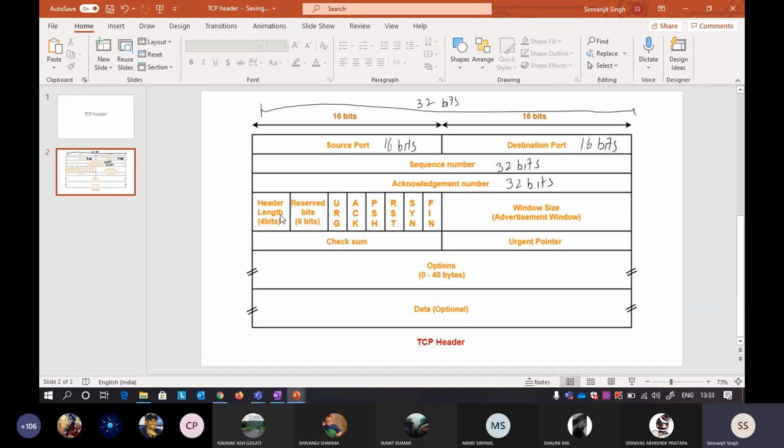Okay, so header length is given 4 bits, then 6 bits, and these are flags. Every flag is one bit here: urgent flag, acknowledgement flag, push flag, reset flag, sync flag, and finish flag. The remaining part is your 16-bit advertisement window, or window size, and the checksum is again 16 bits, and then there is an urgent pointer that is again 16 bits.